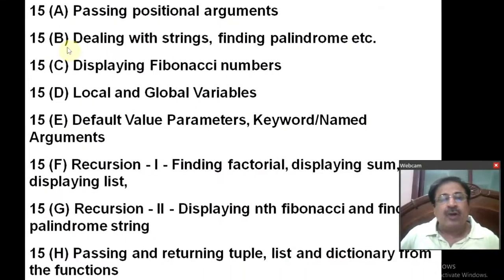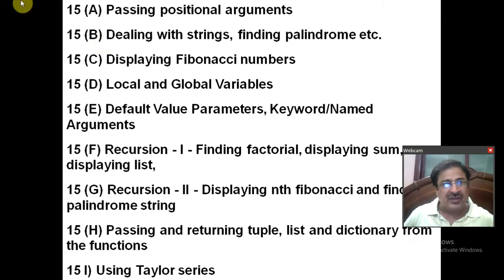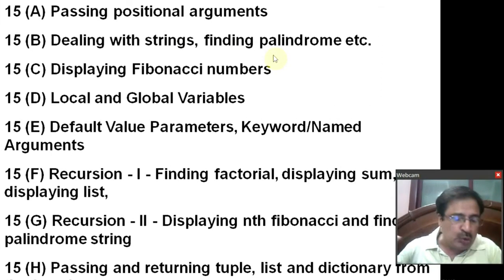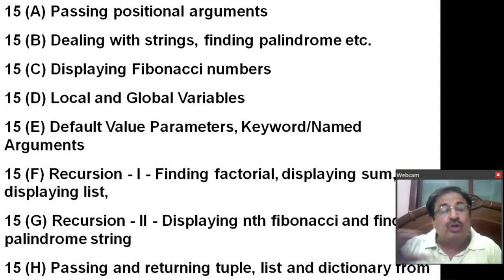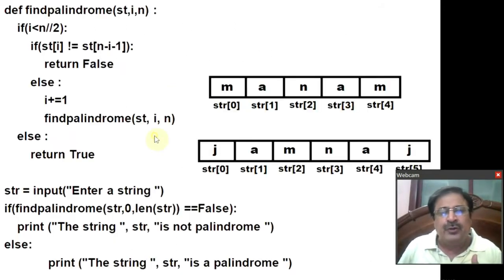Let us start. Recall that in the second lecture of functions, that is 15b, we have learned how to pass strings to the function and to find out whether the string is a palindrome or not through normal functions, not through recursion. And in 15c, that is the third lecture of functions, we learned how to display the Fibonacci numbers up till a specific limit and how to display the nth Fibonacci number through normal functions. I assume that you've seen these 15b and 15c lectures. If you haven't seen them, please have a look at those videos. Then it will become very easy to understand how the recursive function calls are done, right?